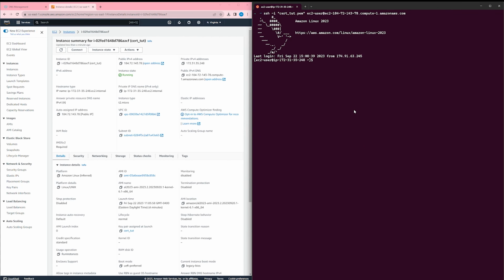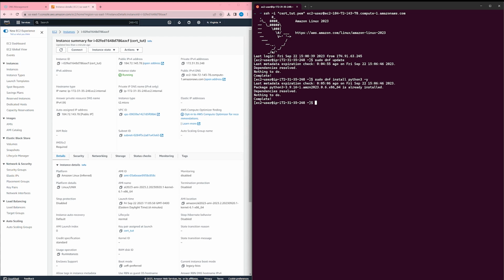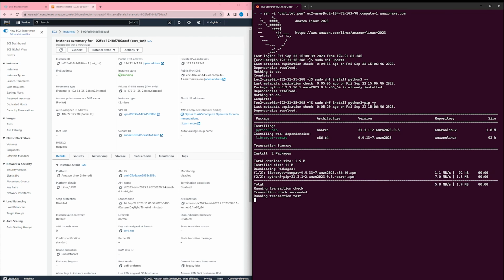We're going to start now with installing our scripts. First step is to update our system. Sudo dnf update. There are no updates available. Now we install Python: sudo dnf install python3 -y. Python is already installed. Perfect. Now we're going to do sudo dnf install python3-pip -y, so it's going to install pip for us.